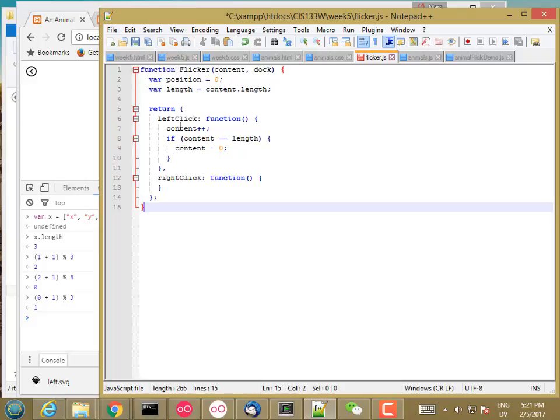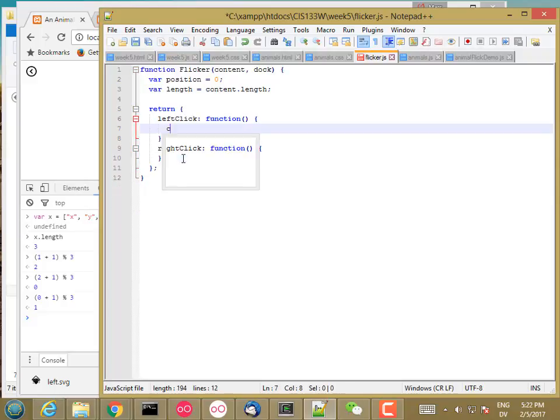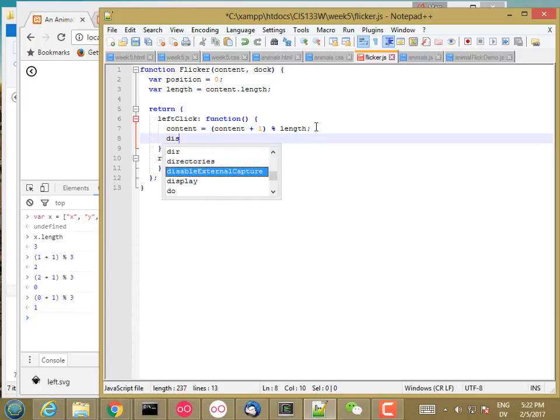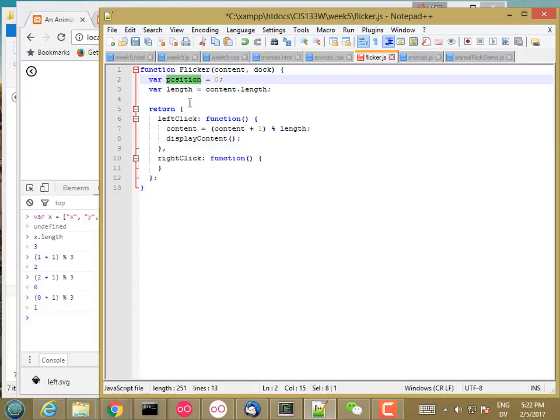So all I need to do here is content equal content plus 1 mod length. So it does the same thing, a little more concise. And then I want to display content. So this is going to set the current position. It's actually, I'm sorry, it should be position, not content. There. So position is position plus 1 mod length, and then display content based on the current position.